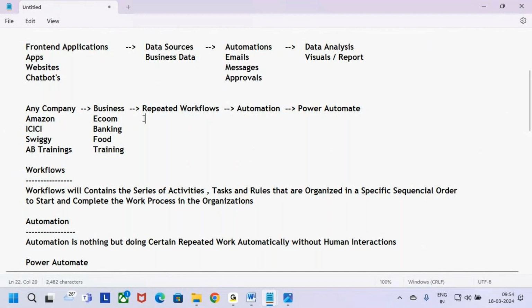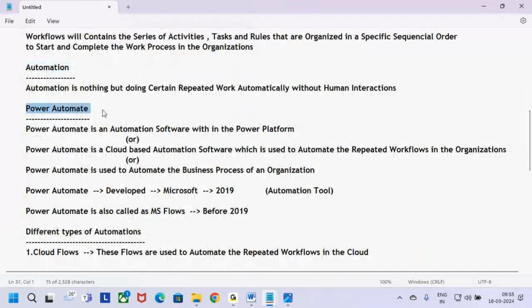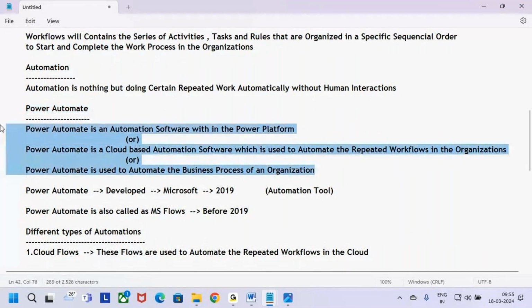So what is meant by repeated workflows? Repeated workflows are nothing but sending emails, sending messages, or getting approvals from the managers, the team lead or the HR. These are called repeated workflows. So we know who will use the Power Automate software. Next we discussed what is meant by workflows, the definition of automation, and the definition of Power Automate. There are three definitions. You can keep any one, it is fine.